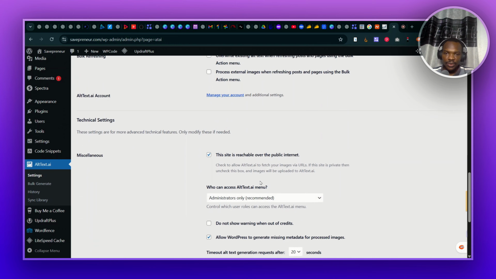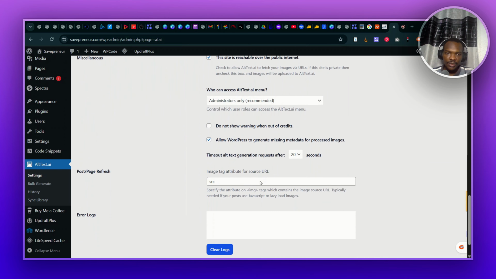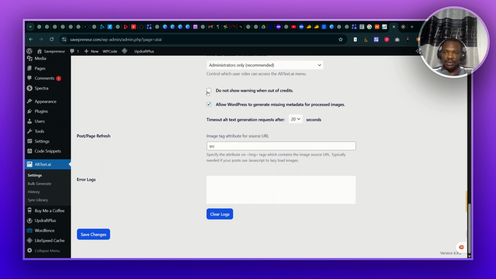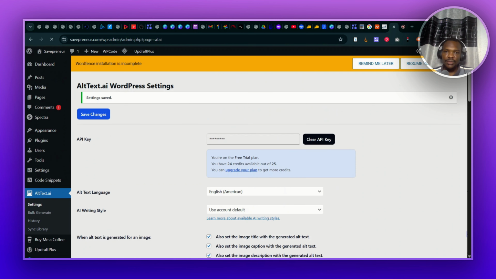Okay, so I think we're ready. I decided to allow WordPress to generate and process images. Timeout for 20 seconds. Do not show when you went out of credits. You can turn that on so that it shows you when you're out of credit. So I'll do this and I'll save the changes. Right, so it's the same idea. You want to integrate everything.